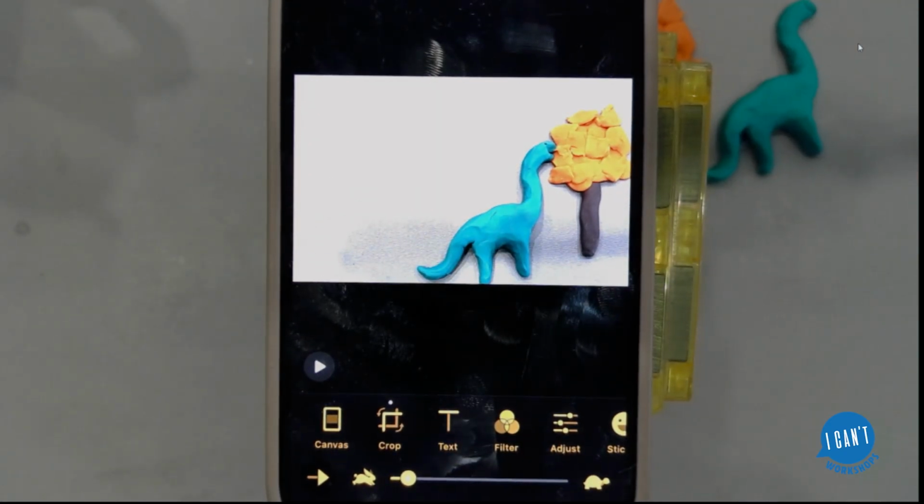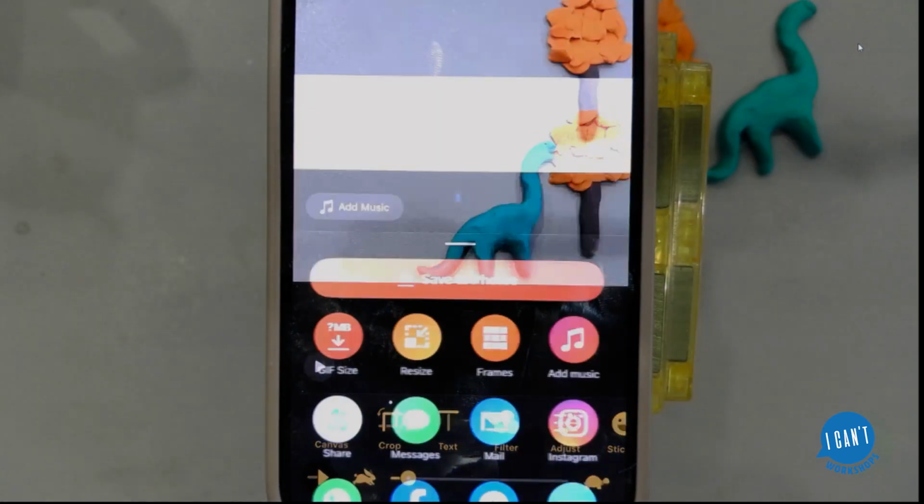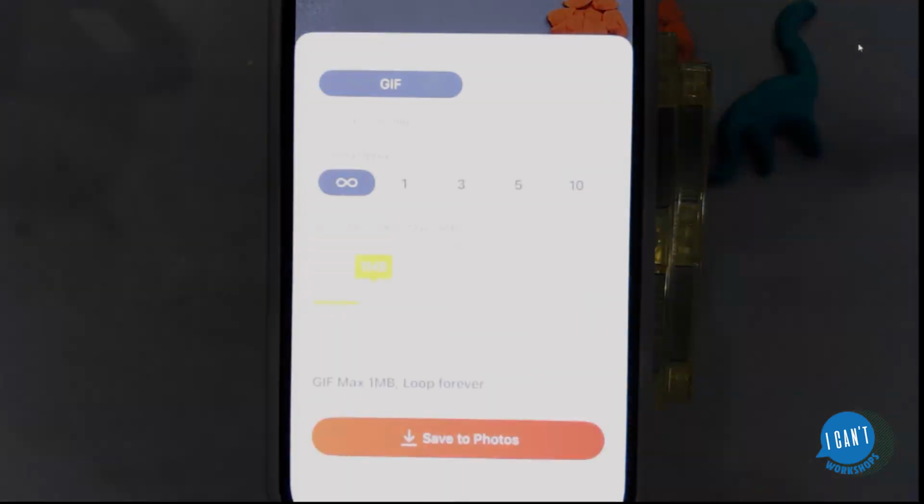And I'll save this one as a GIF just to kind of show you the difference of what it looks like in your photo stream.